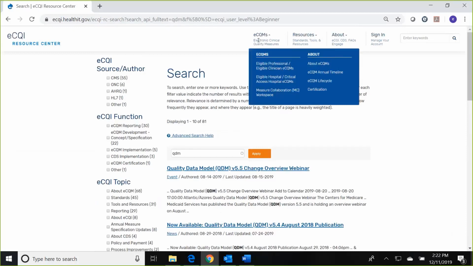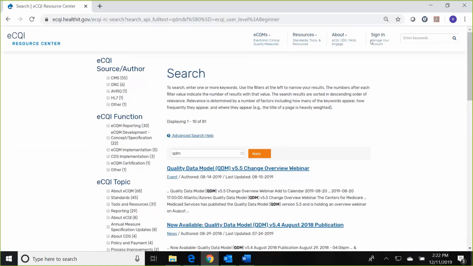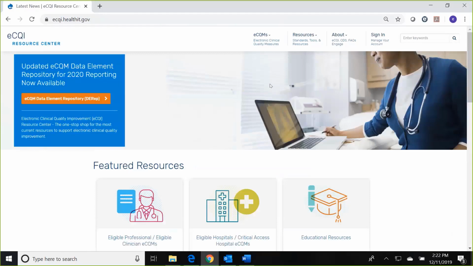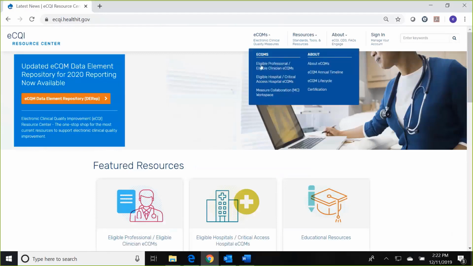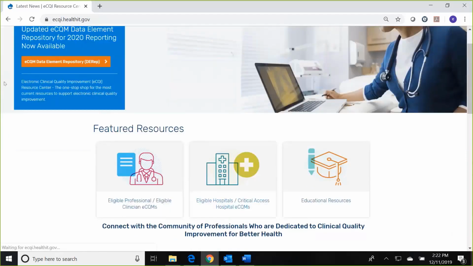There is this easy access blue topic bar across the top of the website, which allows for navigation to the major topics. So we've got the eCQMs, also information about eCQMs, various resources that we'll go over in a minute. And again, you can see this functionality. So if you're looking for the eCQMs themselves, where are the measures located? You have two ways to get there. One is to go to the eligible professional clinician page or the eligible hospital critical access hospital page, or you can also select the large boxes on the home page.